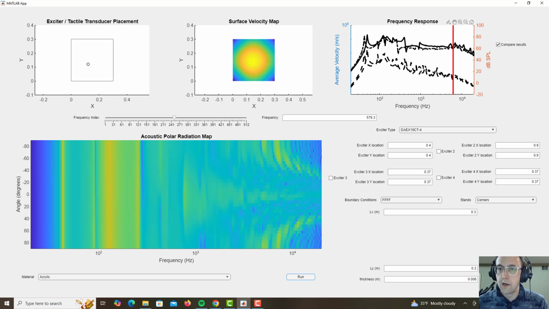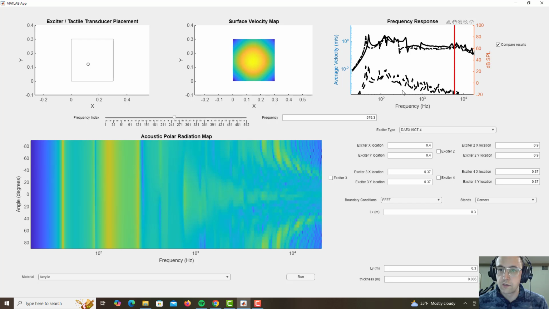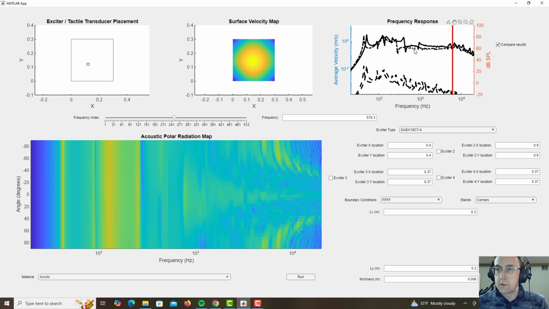Okay, so let me move the vibrational results down a little bit. So changing the dimensions of the panel did change the frequency response somewhat. Some of the low frequency stuff didn't change that much, but as we go up in the frequencies, it seems like everything got shifted a little bit more. Again, the coincidence frequency didn't change.